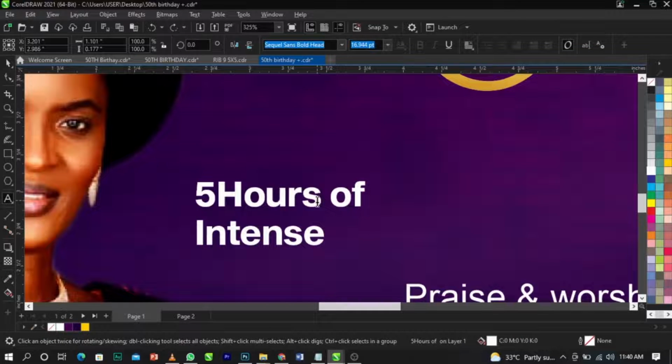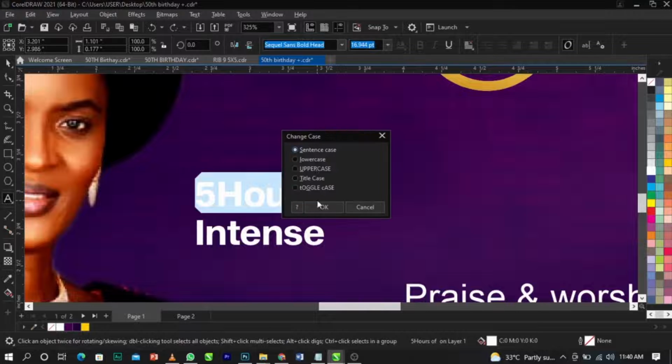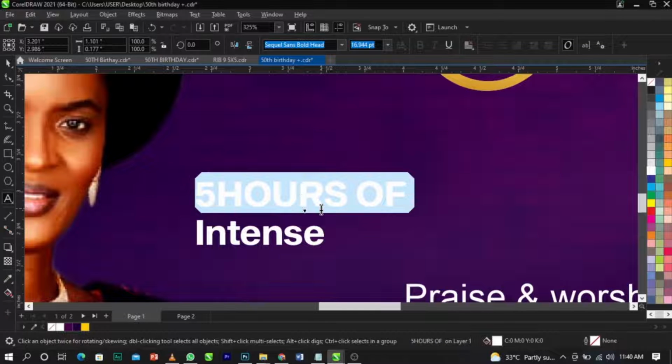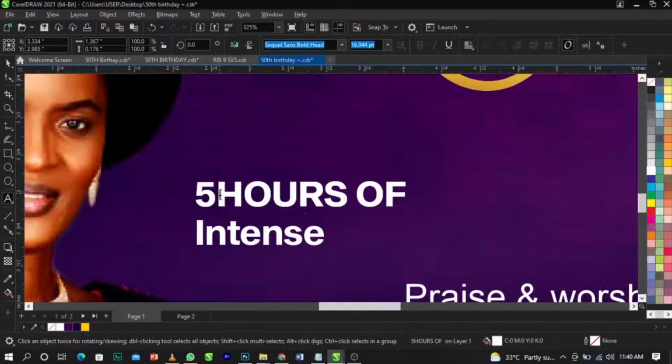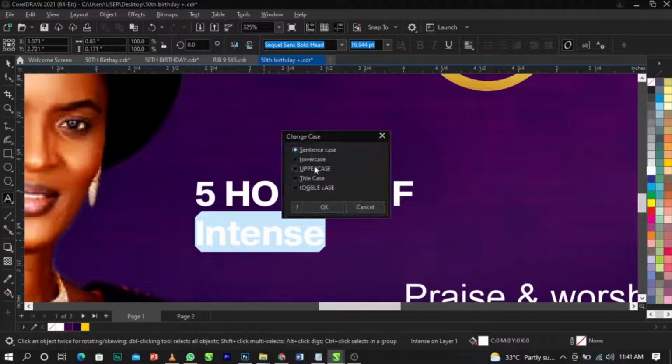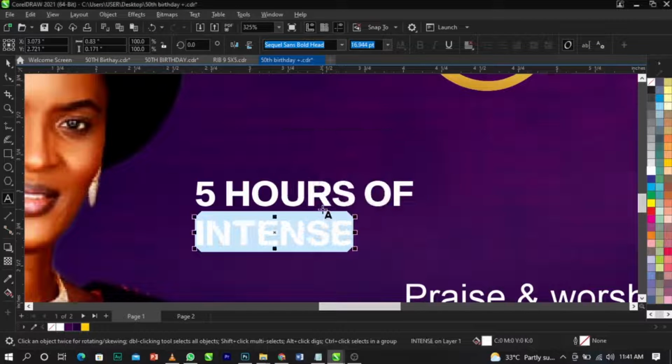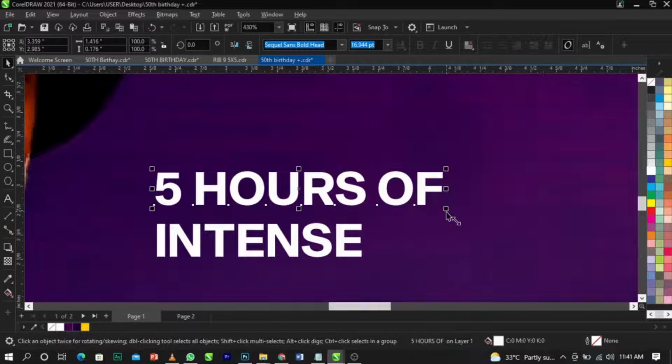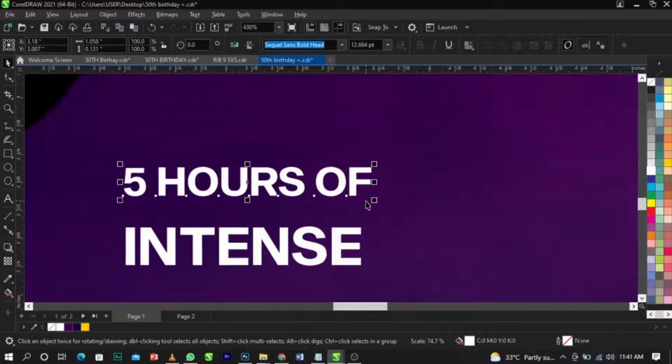All right, Ctrl A to select all, then Shift F3 on your keyboard to change to uppercase, then click on OK. So this is what you're going to have. So I'm going to space this one just right there. So I'm going to select this one and use Ctrl A, Shift F3 on your keyboard, change to uppercase, and boom, guys, this is what you're going to have. So I'm going to reduce this one just right there.